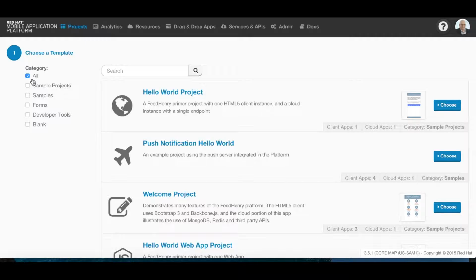Projects are a powerful new way to organize your app development efforts and to manage your app's lifecycle from initial development, testing, and release to ongoing maintenance. Projects contain your client apps, cloud apps, and MBAS services, and they also have any data and configuration associated with them. And you can create as many of these as you wish in a project. So to create our app, first of all, we're going to create that new project.